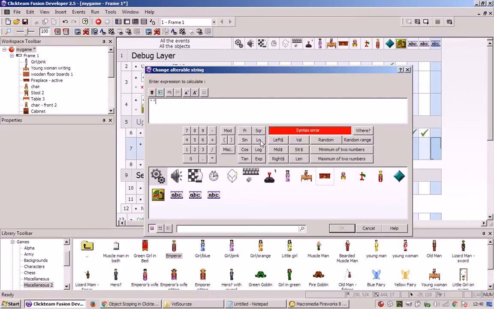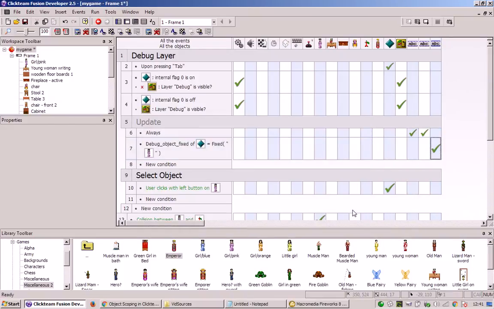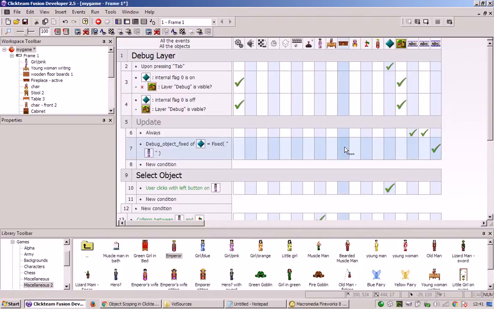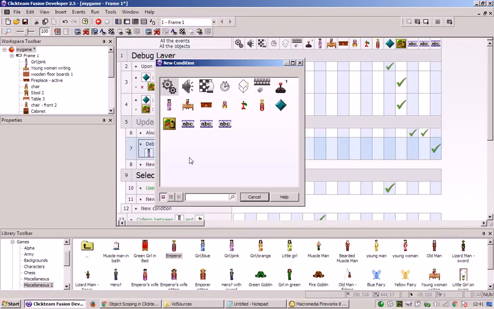So we can do position X, like so, and then when we're selecting the girl here, Fusion will know at runtime which girl to get the coordinates from, because it's going to match the ID that we put in there. Let's try that. We'll run that, and this green text here, as you can see, when I click on it, it doesn't update all the time. Let me fix that right now.